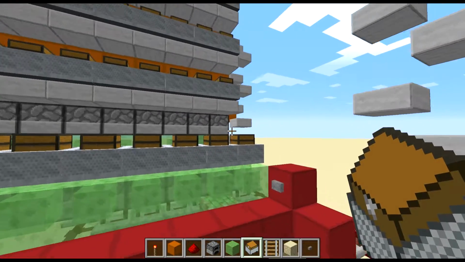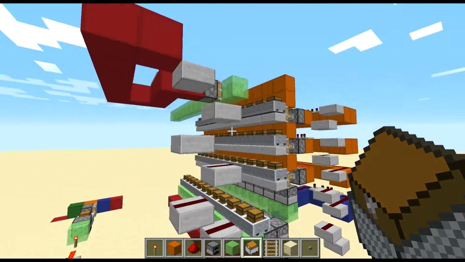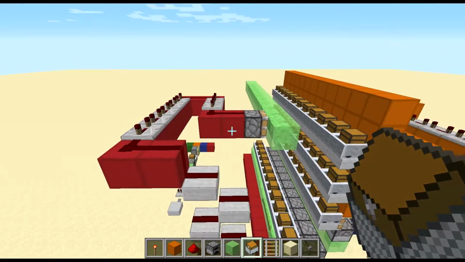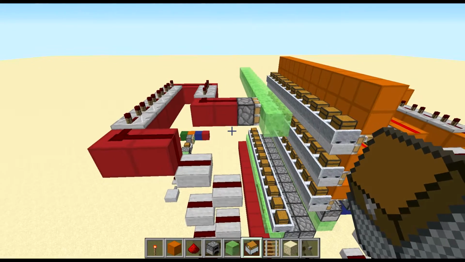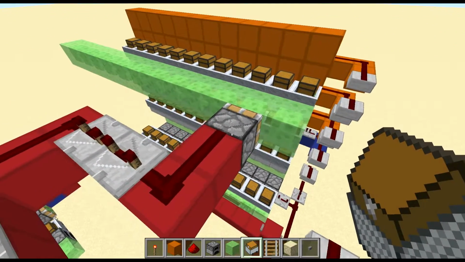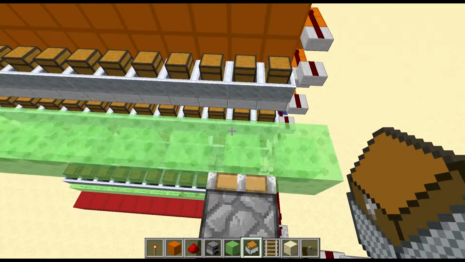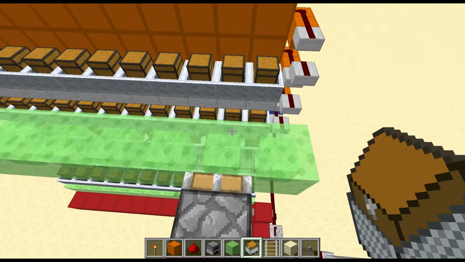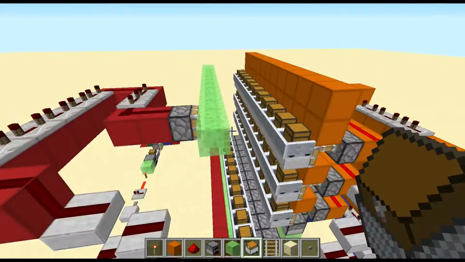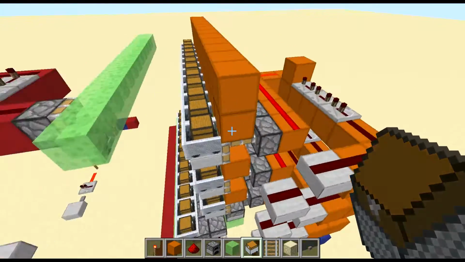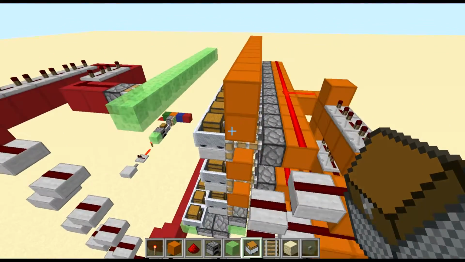But that is how you build this cycling storage system. Now, it is modular to a degree. It's semi-modular. Not really. You have to build a whole new system with brand new redstone signals and everything.